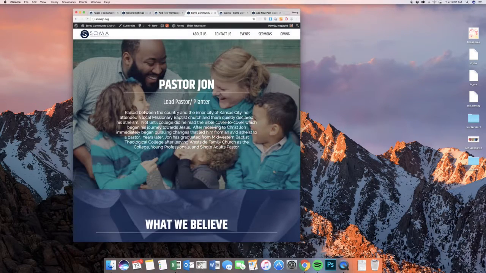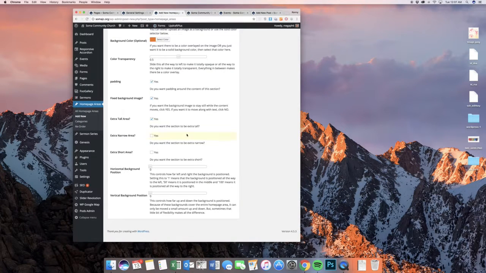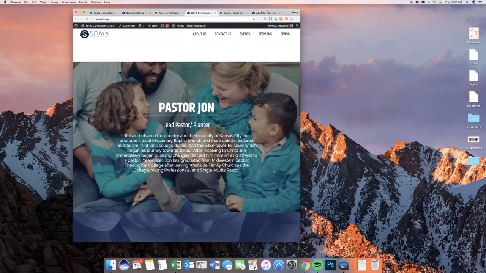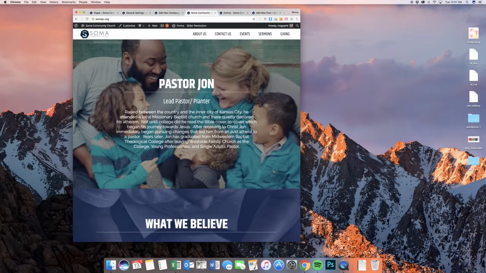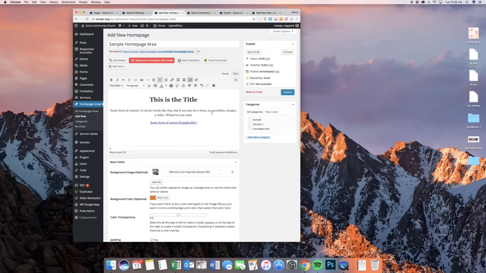Vertical background position doesn't make very much of a difference. You can have, I think on this one, up to 60 pixels difference. But sometimes that 60 pixels can make a difference, and you can use that if you want to. But most of the time, it won't make enough of a difference to really be highly valuable. But it's there if you need it.